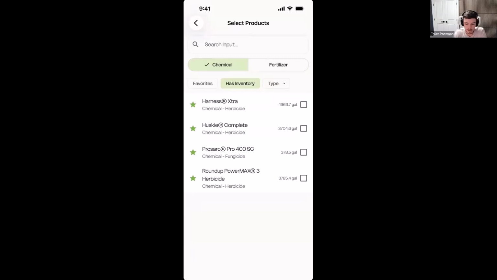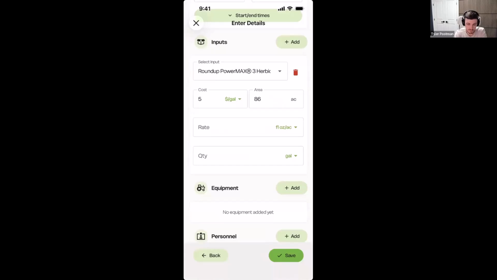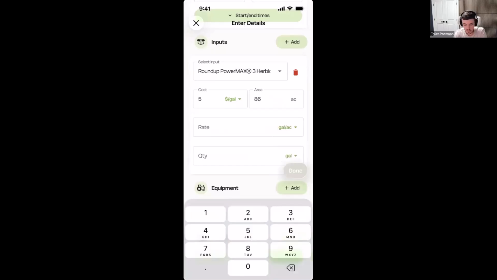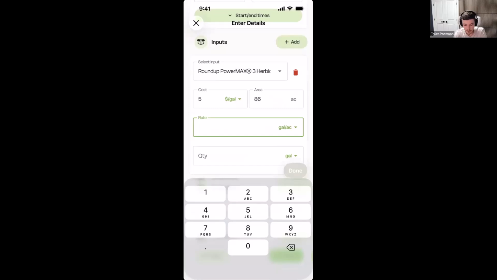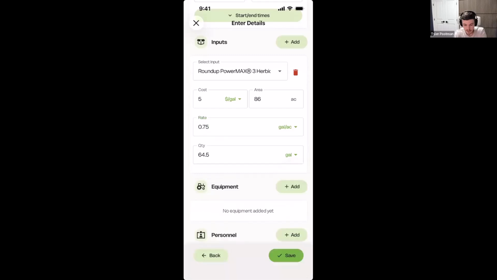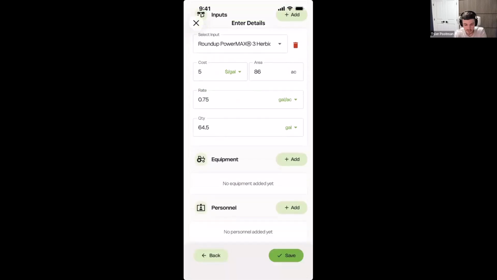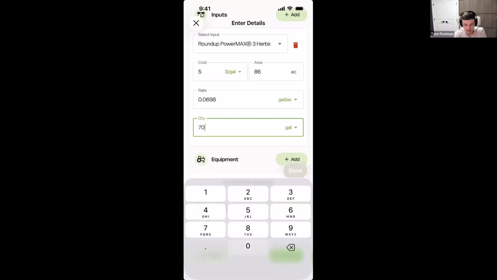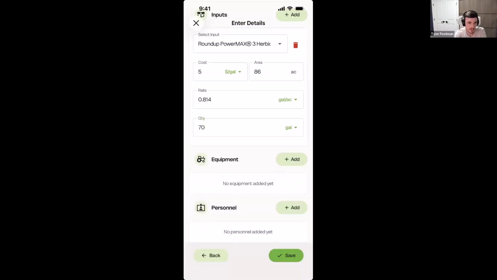Going to inputs here, we're going to see chemical and fertilizer on the top, being that this is a spraying application or just an application type. With seeding record, you can see the addition of seeding record. So I'll go ahead and add something there. You can edit your rate. So if I put 0.75, if you edit your total gallons, it's going to switch your rate to match that.